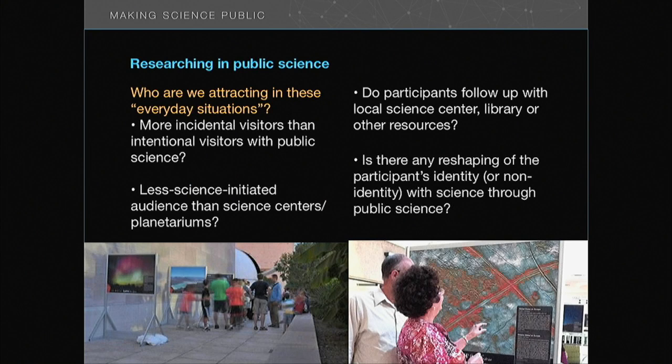So I'm just going to step back for a second and talk a little bit about the research questions that we have with these projects. Primarily, we're asking, who are we attracting in these everyday situations? And how easy or difficult is it to attract people when you're trying to see what they're doing in an everyday situation? It's not easy.